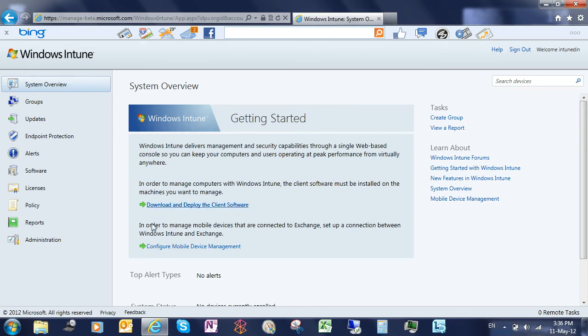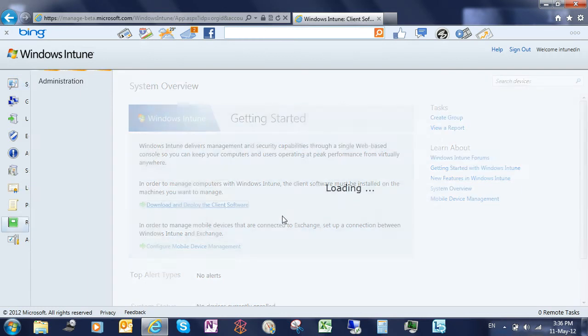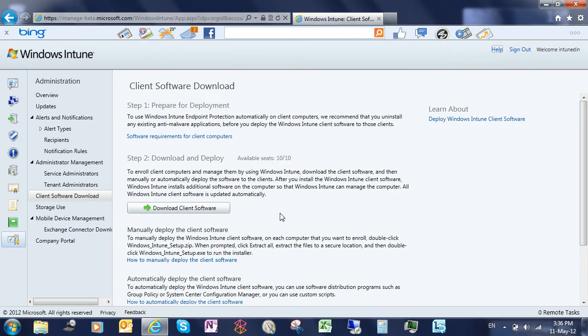But in this case, the first thing I really want to do here is do the download and deployment of the client software. And we have a link directly to that on the first page of the console, so it makes it very easy for us to come in and find that software.